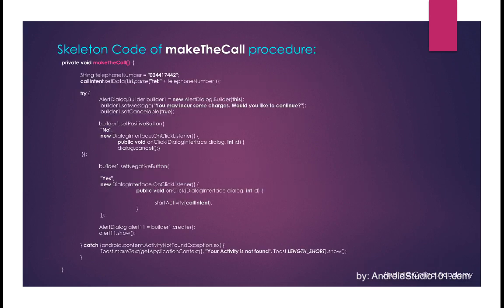And then this is the skeleton code of the actual call, the make the call procedure. So you pass the telephone number. So for example, you have a telephone number that you want to pass. So different buttons should have different emergency call numbers, and should have different make the call procedures. Just change the name of the procedure. For example, make the call to police procedure, make the call to hospital procedure. So you create a different procedure for that. Just change the number. You don't need to change anything on the other parts of the code, just the number.